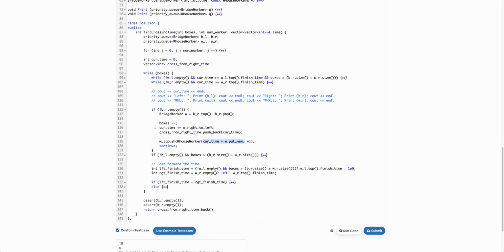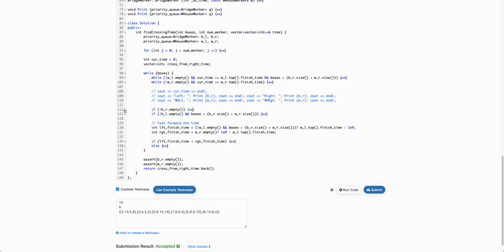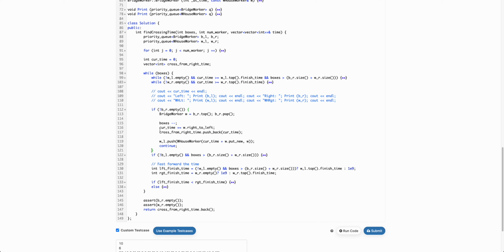So after this, let's say there is nothing here. Once we have done this, we have performed one operation. This is our goal: we have to perform at least one operation in one go. So we have performed one operation, and we just continue.